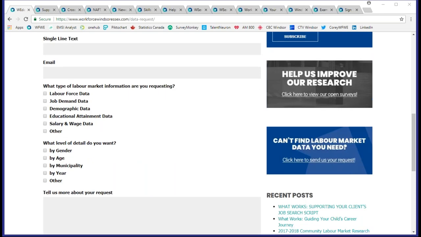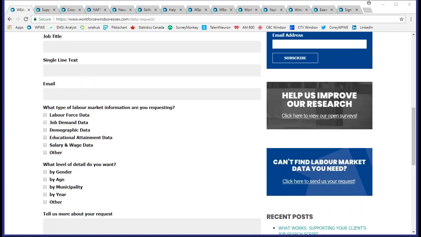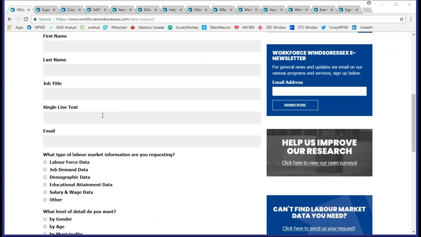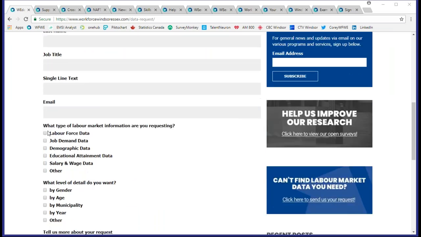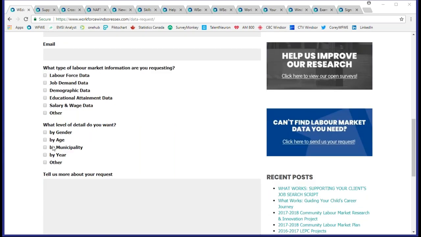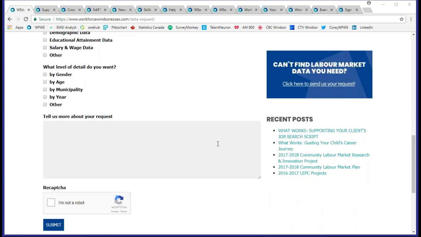So all over our website, you will notice this button here. This is on most pages. I think this is on every page except for the landing page. So if you want some labor market information data, you can click on that link and it will bring you to this page. And you can fill out your name, your job title, maybe some text you want to add, and your email, and you can select what type of labor market information you are requesting. So if you want labor force data by gender, by municipality, you can click those options and send in the request.